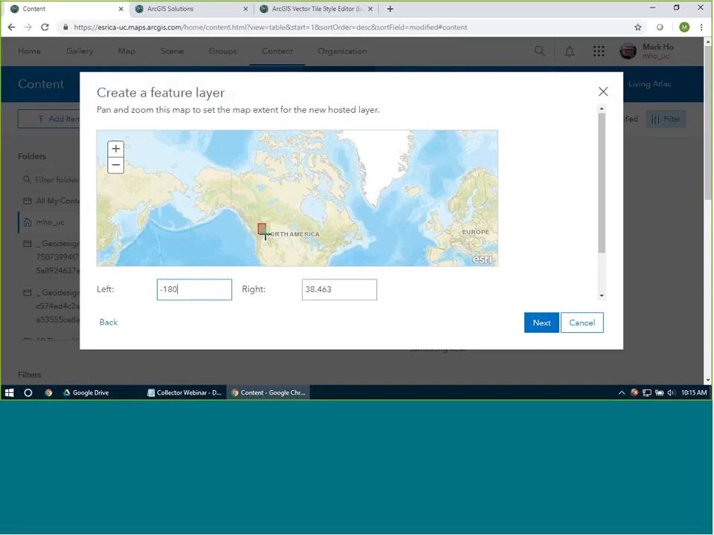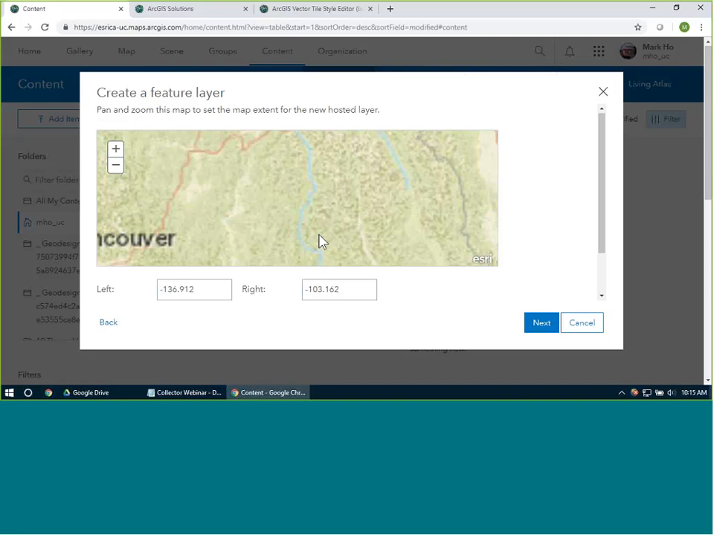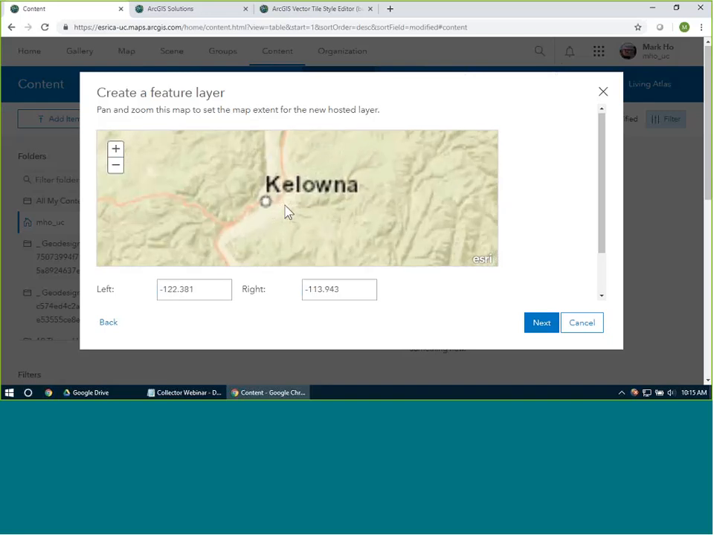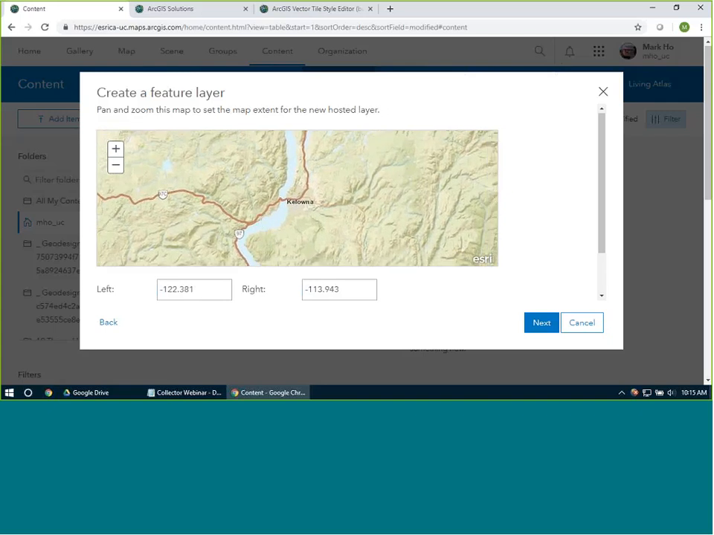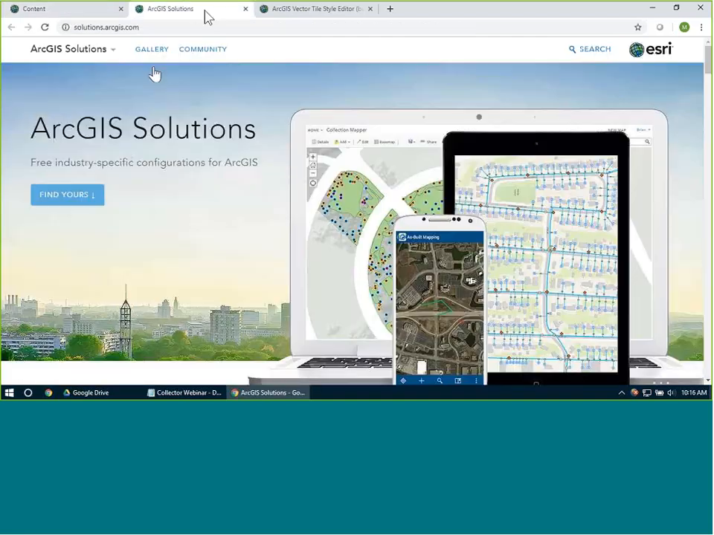I'm going to zoom in towards our area of interest. So let's go into the beautiful Okanagan. I guess I shouldn't say it that way, but I just did. So let's head towards the Kelowna region. And then we need to give our new feature layer that we're going to create a name. And if I can spell, let's go with Wineries Demo. Let's try that. All right, so while that's spinning away, it's going to create this new hosted feature layer in ArcGIS Online for me.